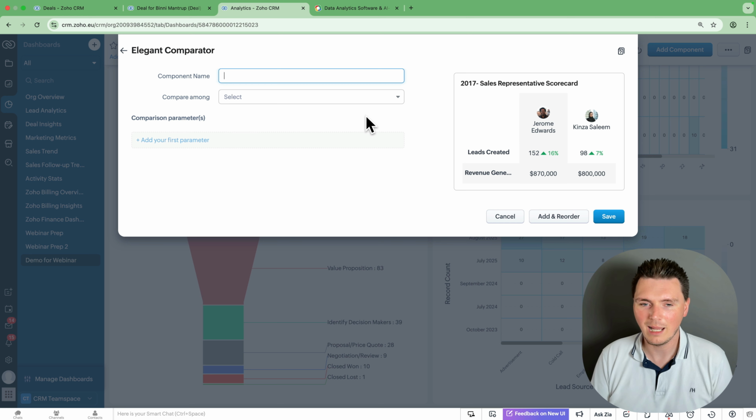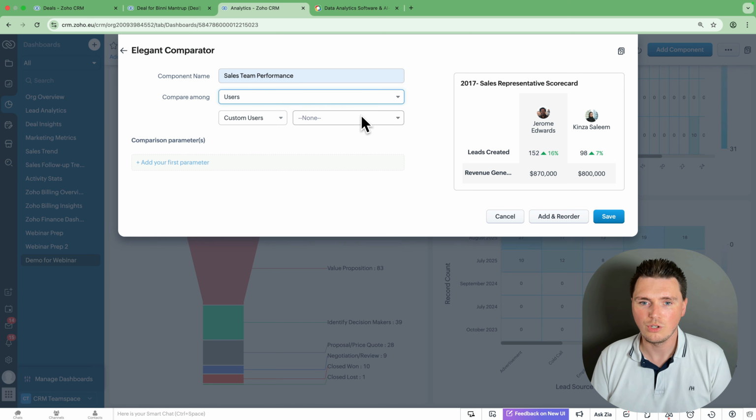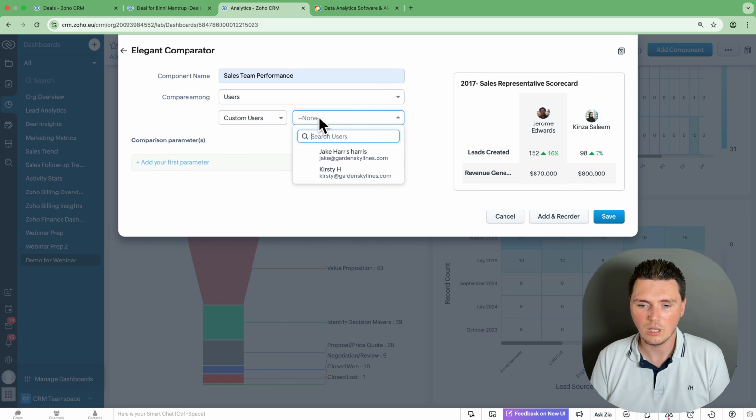So we're going to go in and give it a name. We're going to do sales team performance. Hopefully I've done that one before. We're going to choose how to compare. So this is what those different columns are going to be. We're going to choose users and we're going to choose our users we want. We've only got 2 users in this system because it's just a test system. So there's me and Kirsty, my wife.